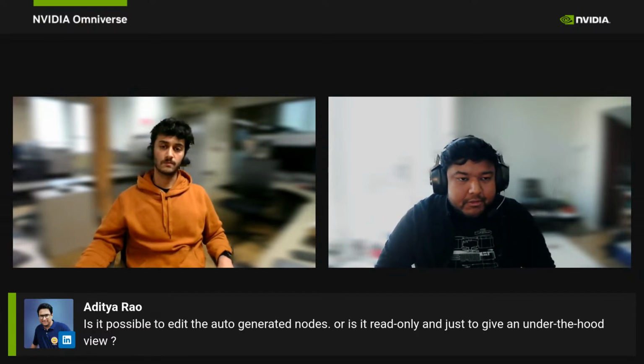But one thing to note though is that because it's auto-generated, those settings are not going to be persistent. So if you hit stop, that graph disappears. And then once you hit play again, it'll just auto-generate that node, but your settings will go away.